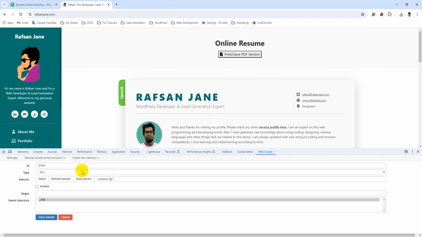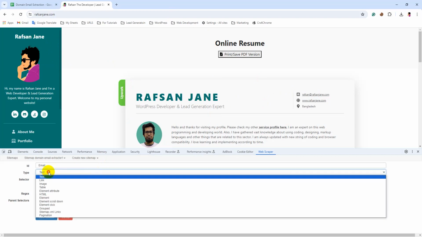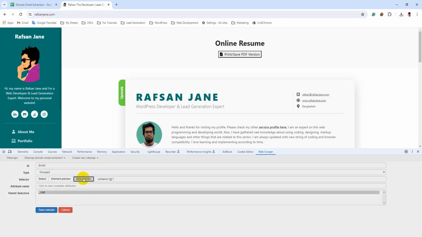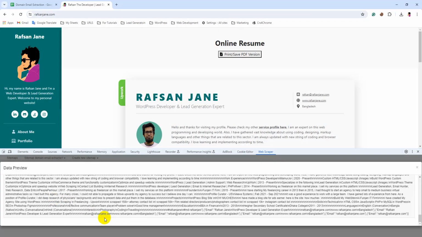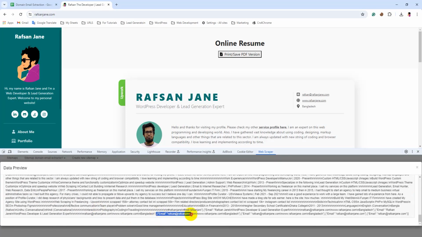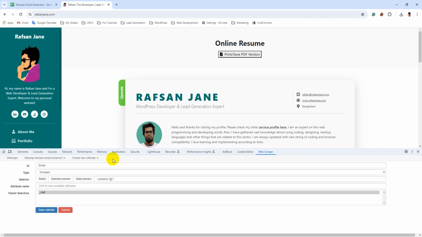But if you want only the text that has @, we can select the type group. Now this tool will understand that if the text has @, then it will collect that text. Let's see the data preview. You can see it collects all the text, but it also collects email separately. So this is how we can make a tool collect an email.